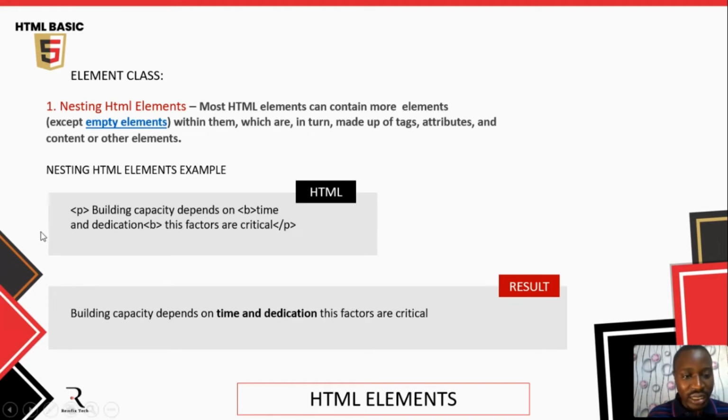Now let's look at the example that I have here. I have this opening tag here and this closing tag here, which stands for paragraph, right? And in between them I have another tag here, and sorry, this ought to be a / here, which is a closing tag. So we have: building capacity depends on time and dedication. These factors are critical. Now this is the HTML code right there, and this is the result here.